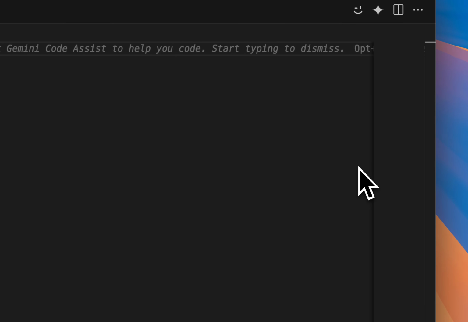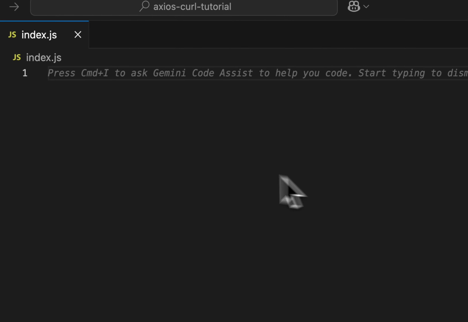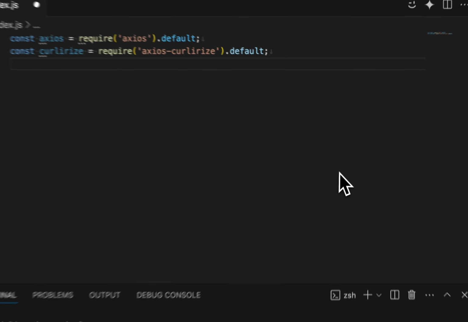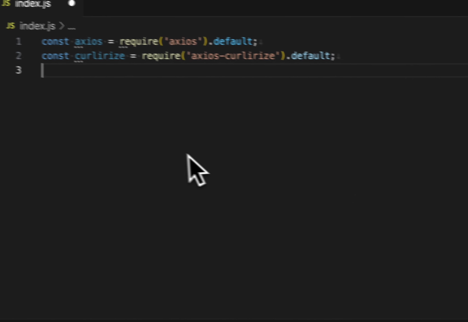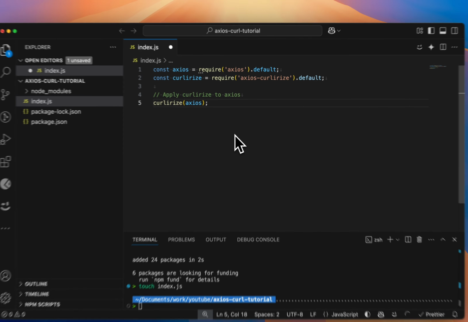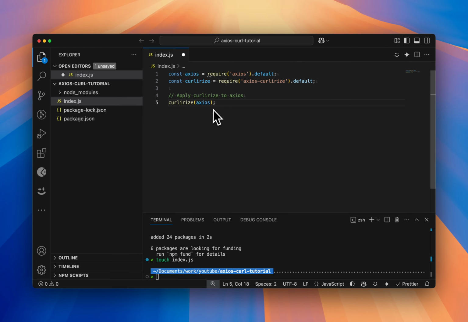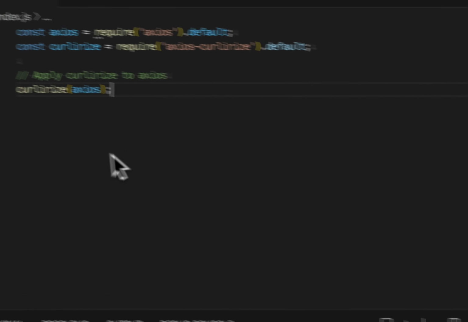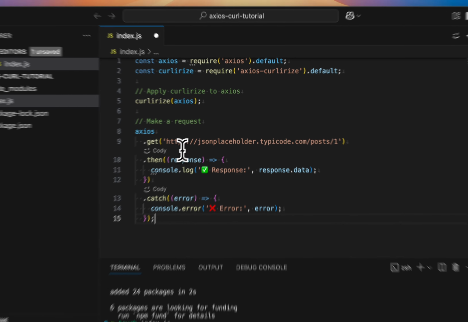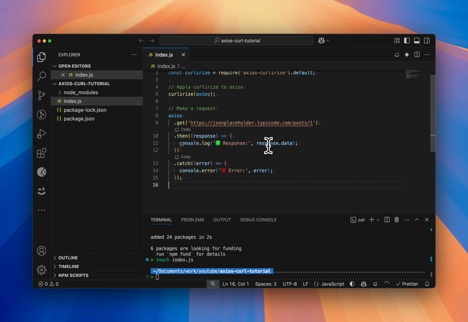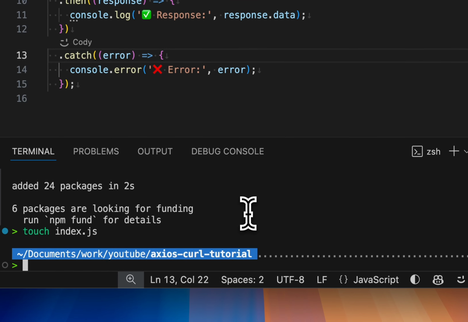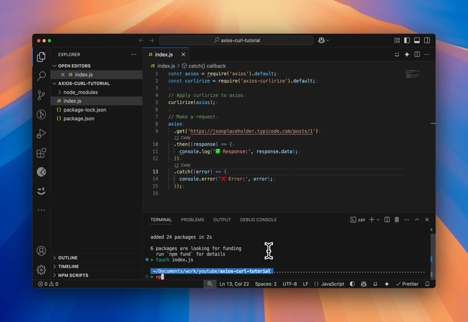Now we'll do the basic setup. We will require both Axios and Axios Curlirize, and also I'll initialize the Curlirize package and pass the Axios instance, and then I'll add a request to the JSON placeholder API using Axios. So now it is done. Let's try to make the code run. So I'll run node index.js.